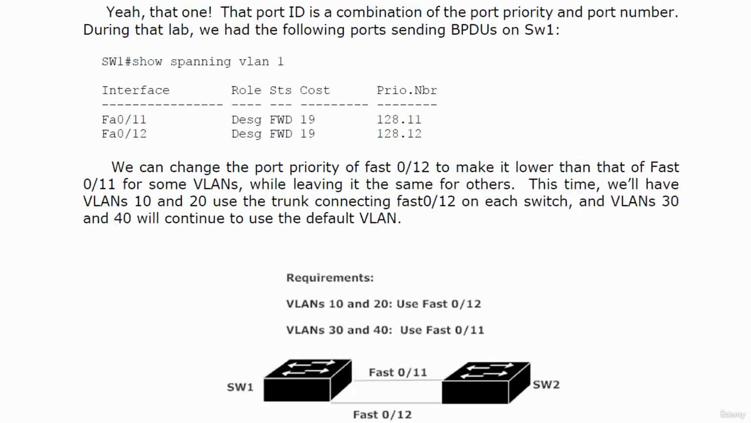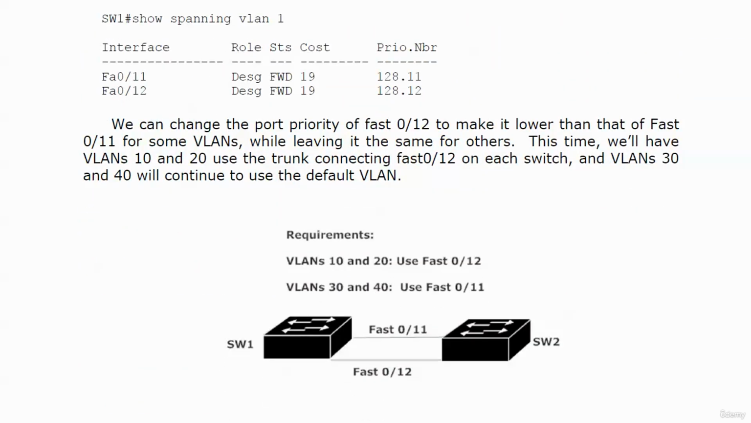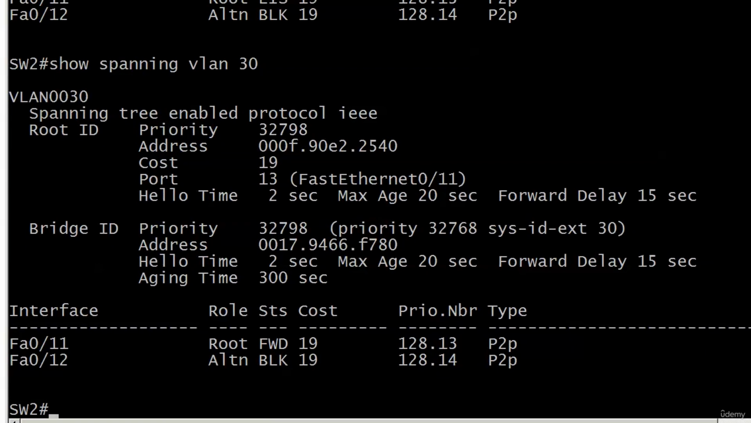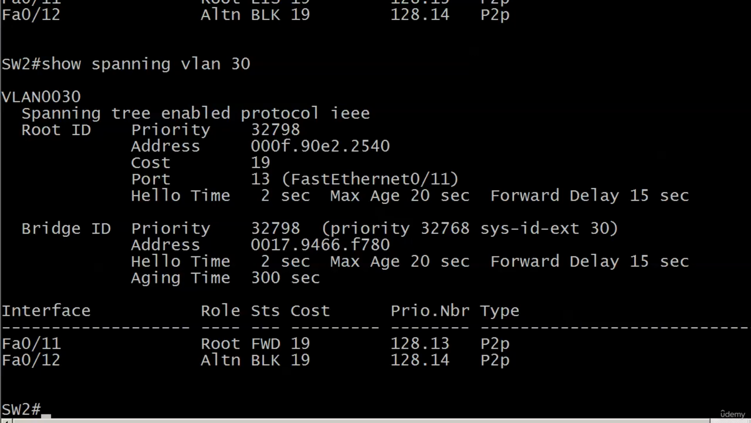What we're going to do this time is a little backwards from the last one. We want VLANs 10 and 20 to use the trunk over the fast 12 ports, the trunk using the fast 12 ports at the endpoints. 30 and 40, they're going to stay the same. They're going to stay on the default. And I did remove the commands from the last lab before starting this one. So you can see here just for VLAN 30 that everything's back to the normal, back to the default, I should say, where we're using fast 11 for the forwarding and fast 12 is being blocked. And I will go ahead and run that for 40 just for fun, and the exact same thing.